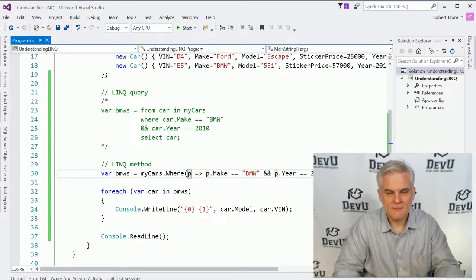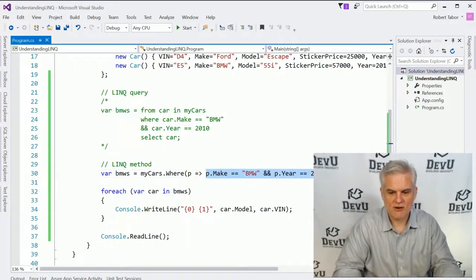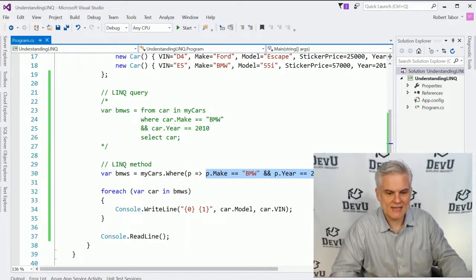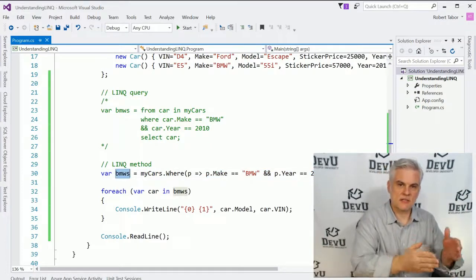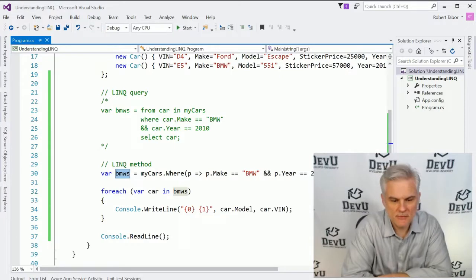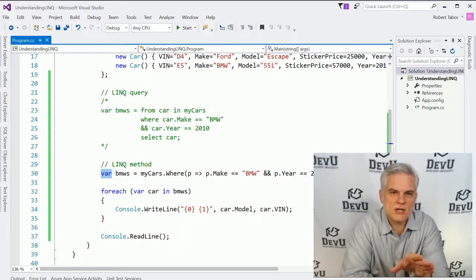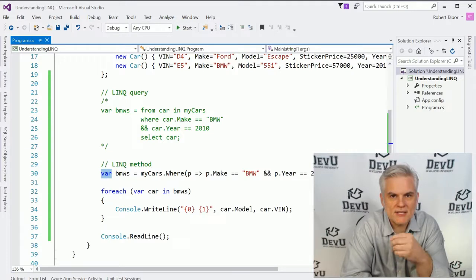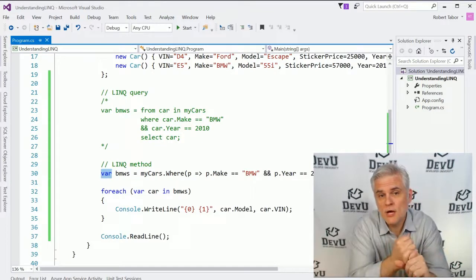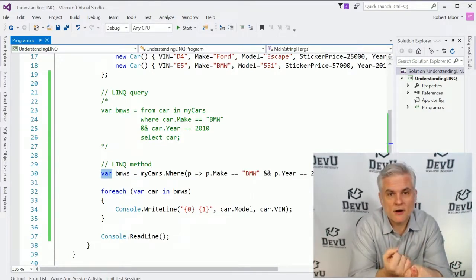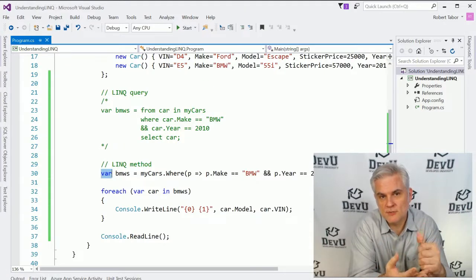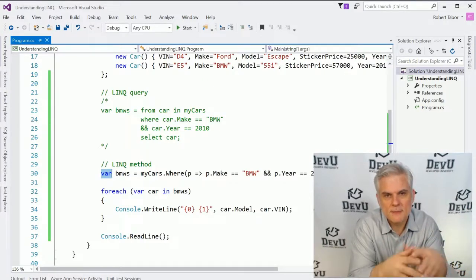So for any given item in the collection, it has to match that criteria, and if it does, then we can add it to this little subset collection over here that I'm calling BMWs. All right. So the var keyword has a very different connotation in C# than it does in other programming languages. So here I would ask that you forget what you know about var from maybe JavaScript or Visual Basic or some other programming language. It does not mean the same thing.